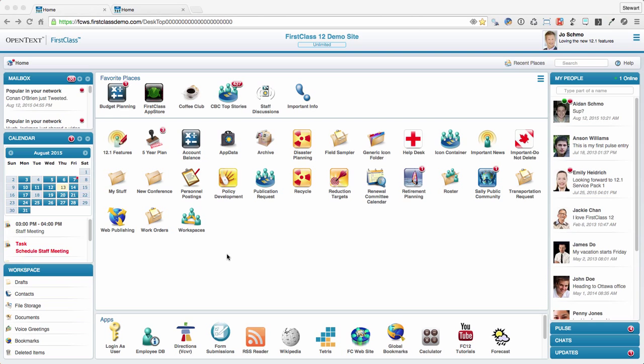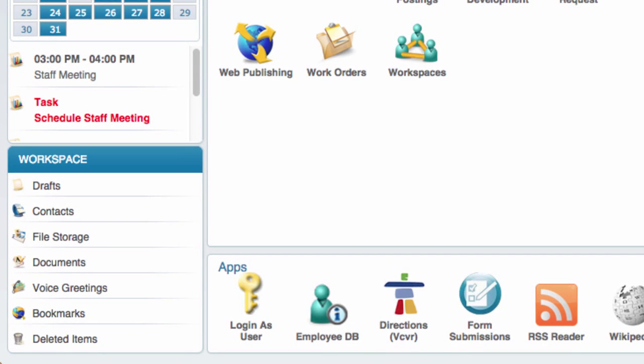FirstClass Web Services 12.1 Service Pack 1 fixes a number of outstanding bugs, but also adds a host of new features. Let's take a look at them now. The first enhancement is subtle, but I think welcome.